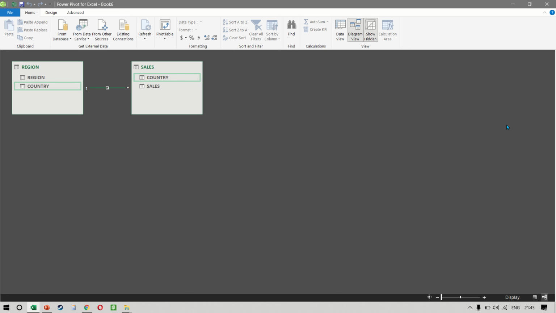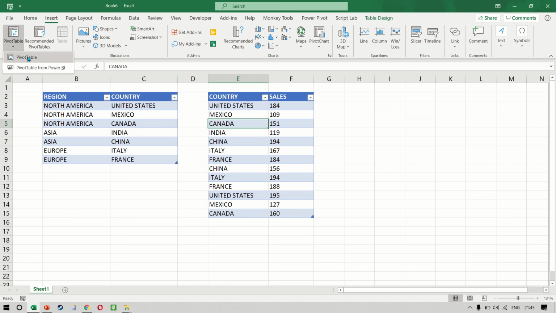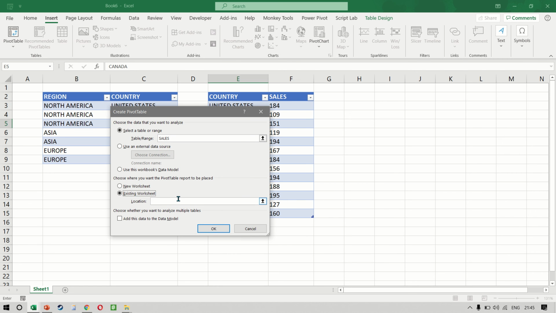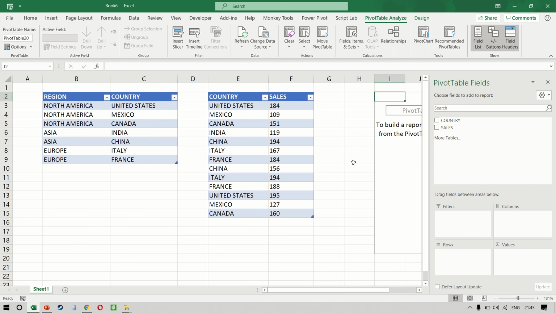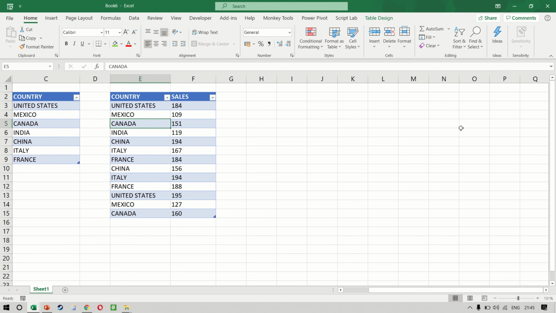Now, how does this help us? When I go back to Excel and I click on Insert, Pivot Table, and let's say I create it on the same worksheet, let's just put it right next to our table, maybe in I2, you will notice that we get a normal pivot table. It is not really showing me anything special. We can just see country and sales. And you might be wondering, but did we not just create a model? We did, but there's a catch.